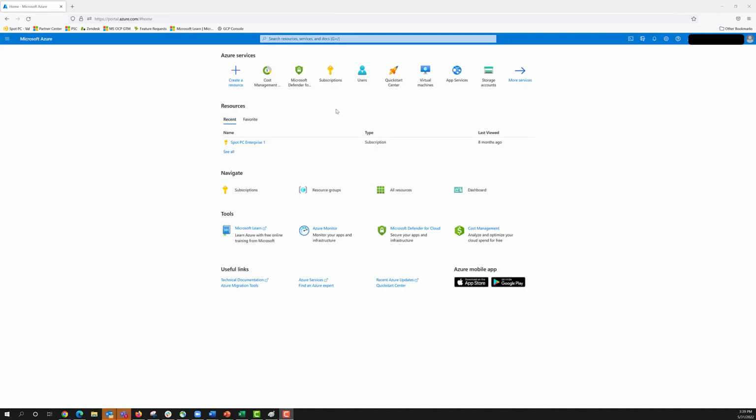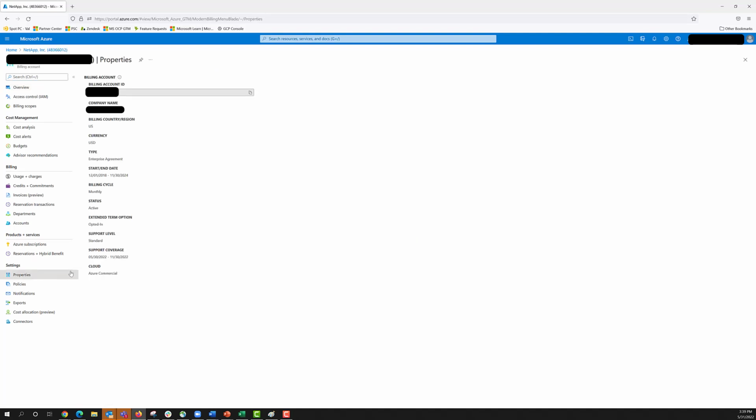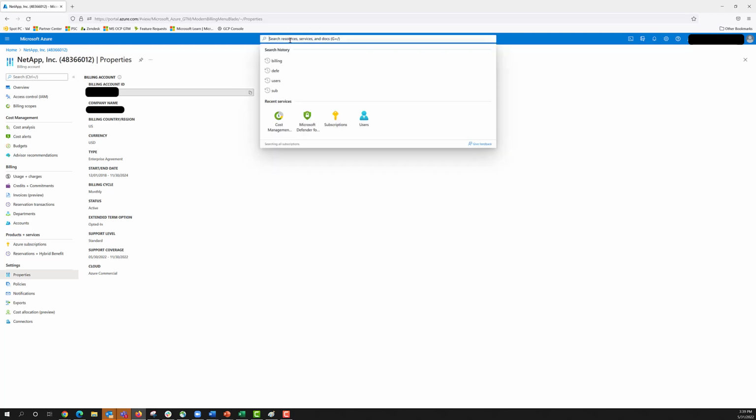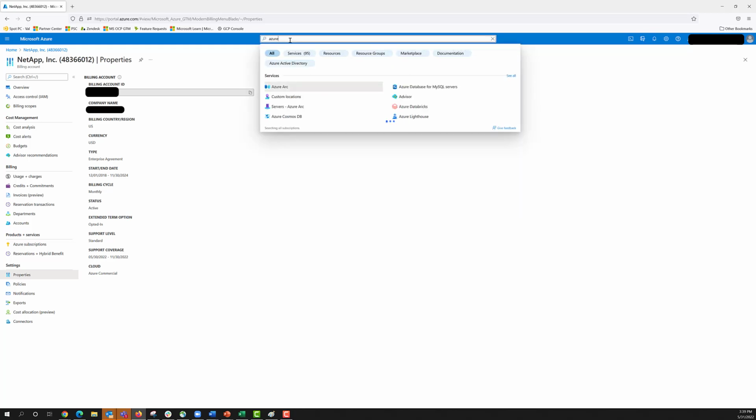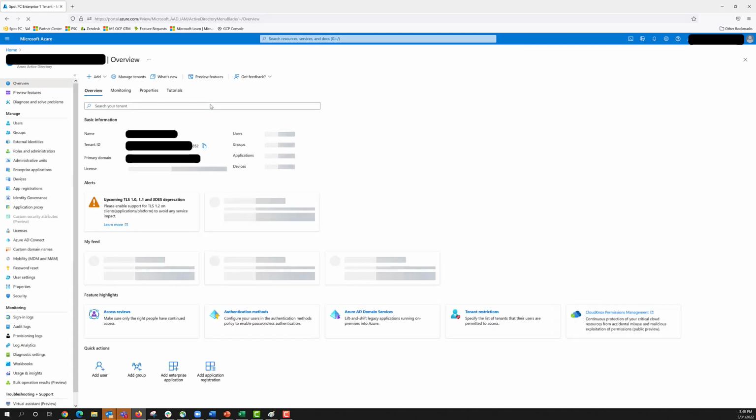NetApp is well versed in providing private offers to customers, but in order to do that, you'll have to give us either a billing ID, a tenant ID, or in some cases, both. You can find the billing ID by going to Cost Management, and then scrolling down and selecting Properties, at which point you can copy the billing ID to the clipboard. You can find the tenant ID by searching for Azure Active Directory, and then copying it from the properties that appear once the page loads.